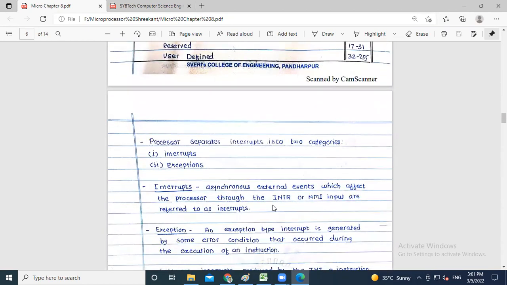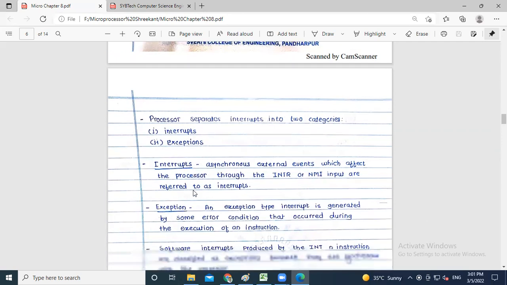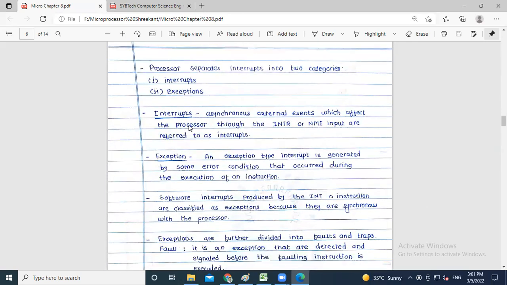And along with this, the processor separates two kinds, that is interrupts and exceptions. Interrupts you already studied in unit number 5, that is maskable and non-maskable interrupts. Okay, so now we will study exceptions. Before that, what is an interrupt? It is an abnormal condition during the execution of a program, or asynchronous external events which the processor throws, or non-maskable input, referred to as an interrupt.